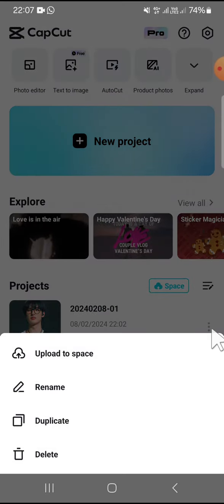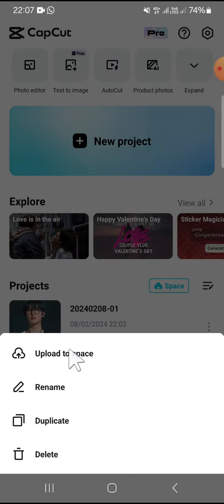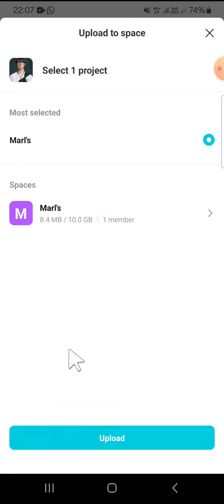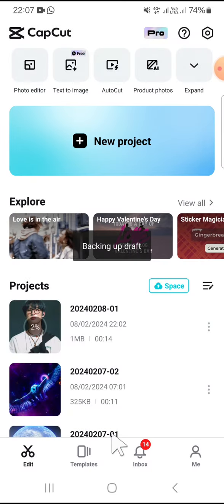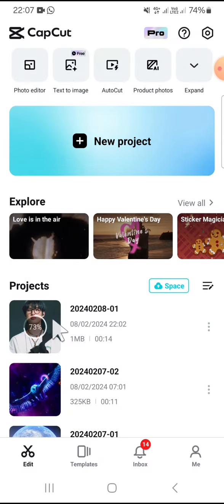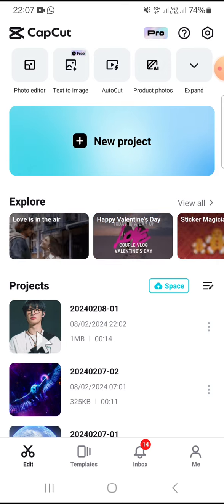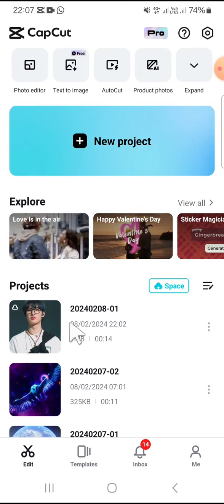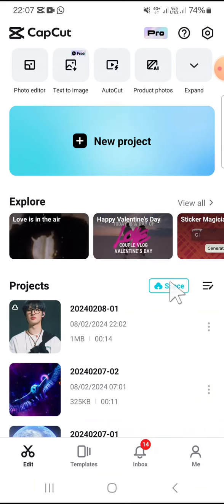Then we're going to upload this project to the CapCut space, and you just need to click on upload to space. Then you're gonna click on upload right here. Then you have to wait until the process completed. You have to wait until 100%. Okay, and now the project has been uploaded to the CapCut space.